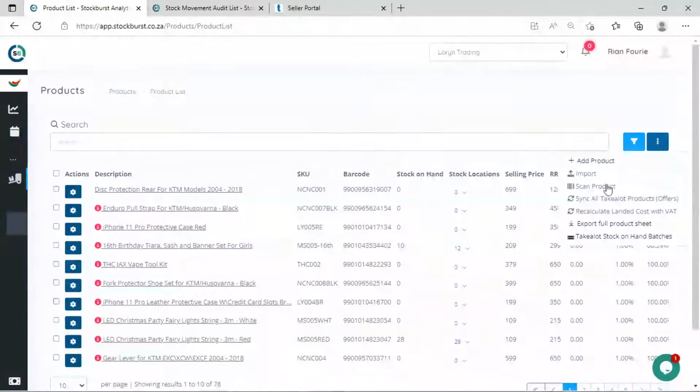The next function we have is scan product. You can open up the app on your mobile phone while walking through your warehouse. Then you can use the scan product feature to open up your camera, either on your laptop or your smart device, to scan a product when searching for a product. Let's say you're walking through a warehouse and you want to double check stock quantities while standing there. Just scan your product and the product will show up here on the products page and you can see all the information about that product.